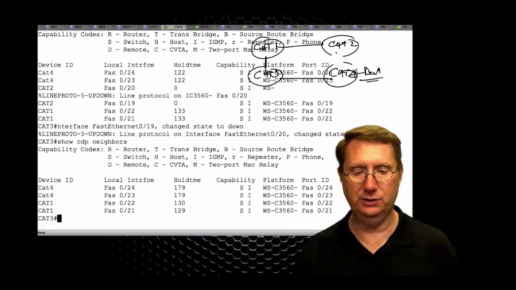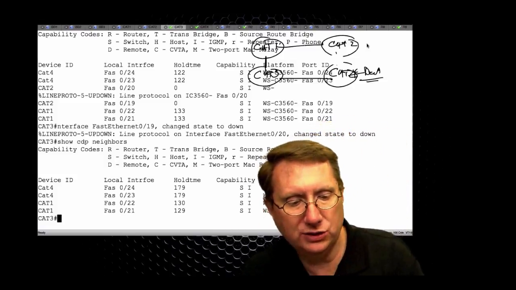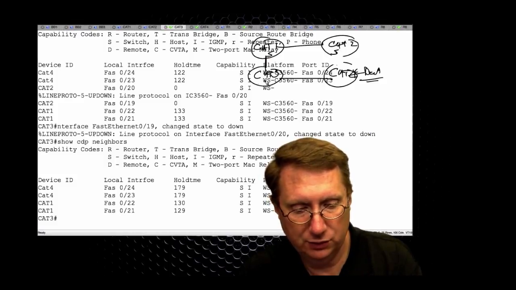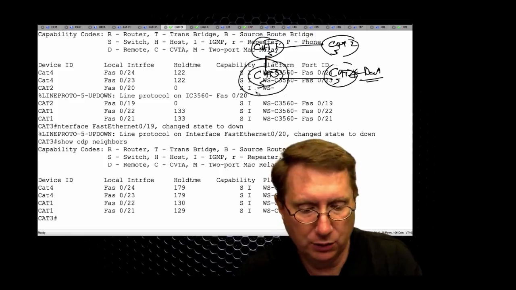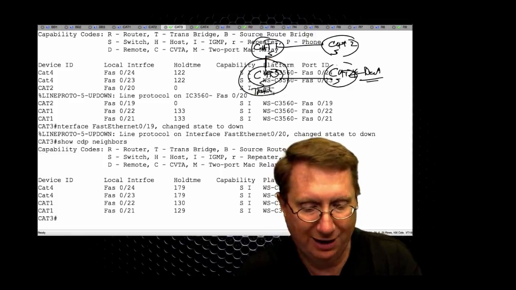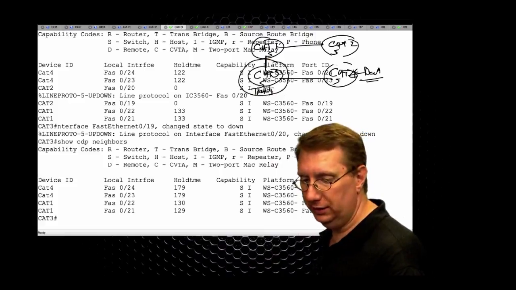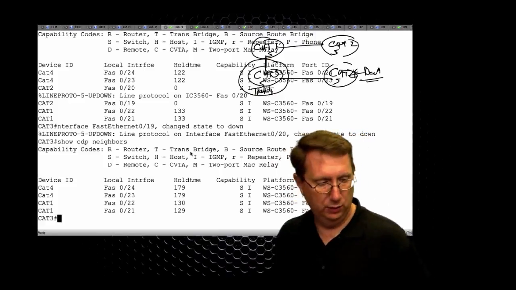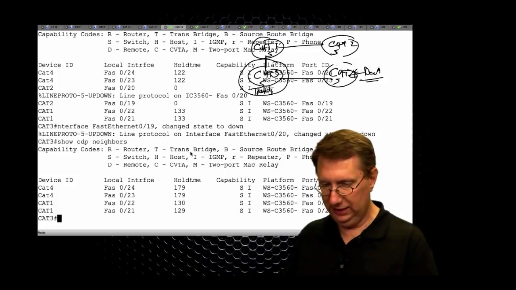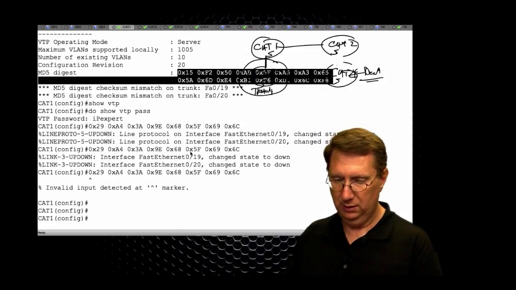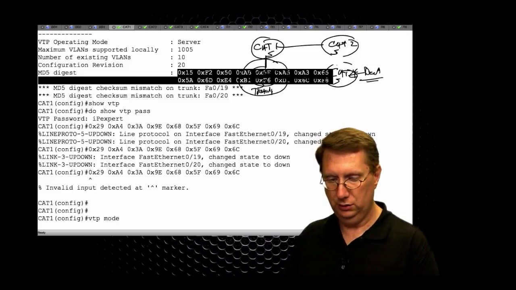Now what I want to illustrate here is I'm going to make certain that everything in our config is operating as a server first. Server, server, server. And then we're going to change this one right here to what's referred to as transparent, and we're going to observe the differences. So first of all, let's look at that. We will make certain that everything is configured the way we want it. So we'll start at Cat 1, VTP mode server.